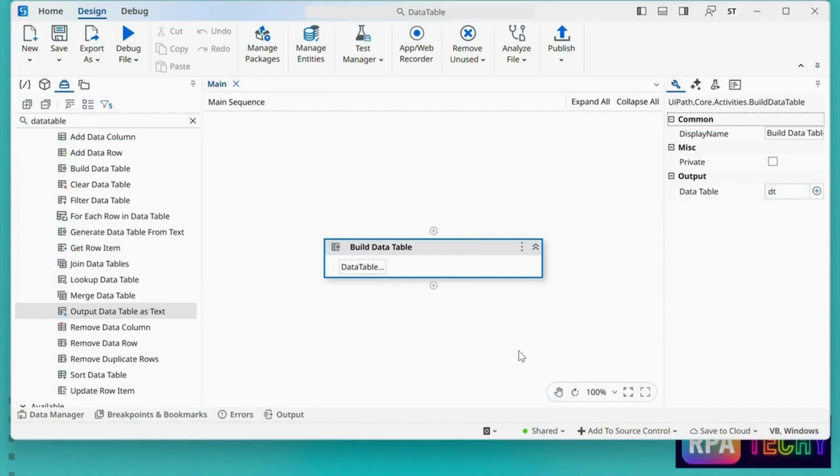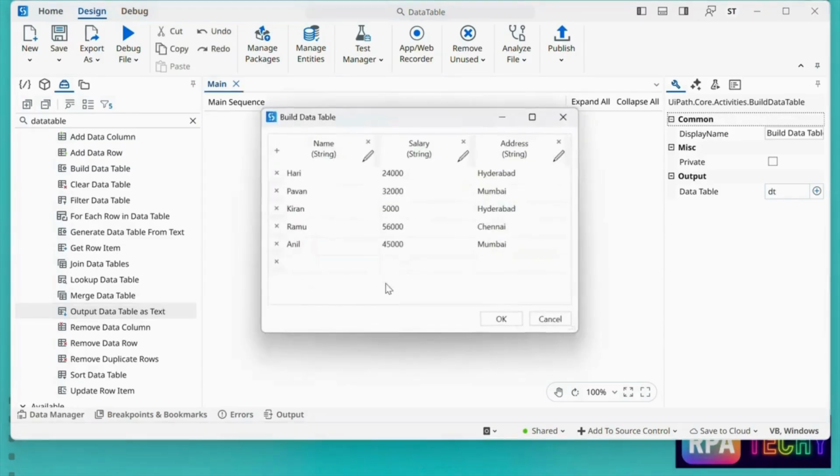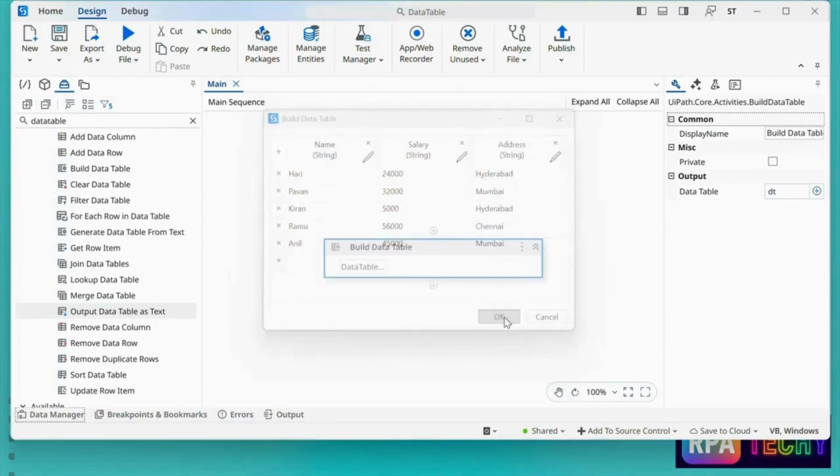Output data table as text activity is used to convert the data table into text format. This activity separates each column with a comma and each row with a new line. I have created one data table containing name, salary and address. So let's see how we can convert this data table into text format using the output data table as text activity. So let's click on OK.